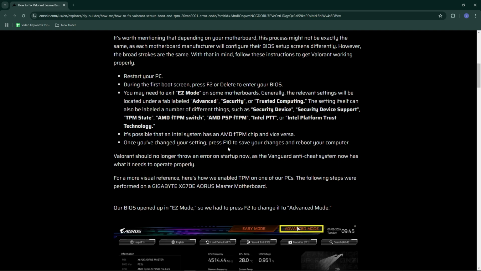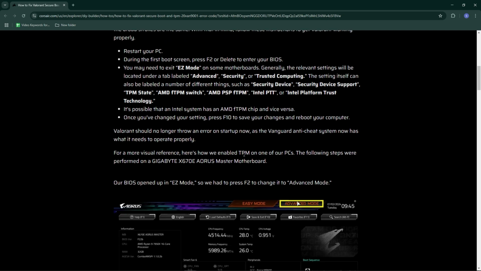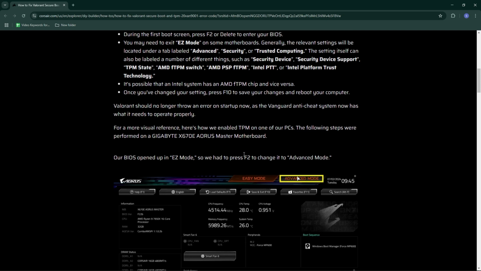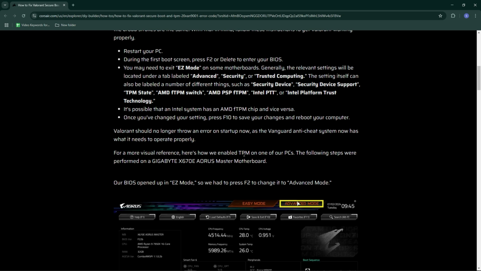Once your system boots up, launch Valorant and see whether the issue is fixed. That's it. Now you know how to fix Secure Boot and TPM 2.0 error in Valorant.